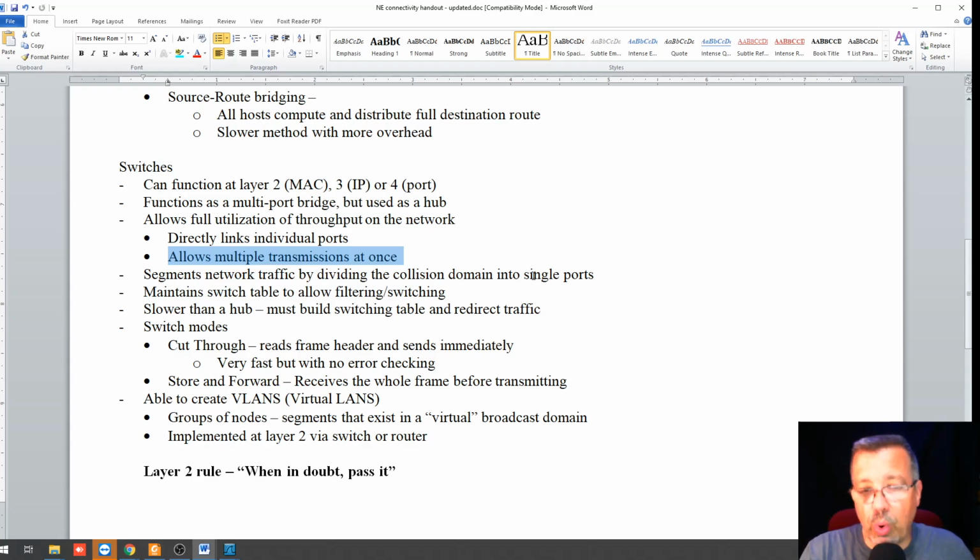It's actually port pairs, not single ports, but close enough. It maintains a switching or bridging table, which allows for filtering by MAC address by default. It's slower than a hub because it has to actually peel open the packet to layer 2, look at the MAC address, then look it up in its table and compare to see: should I pass this or should I not pass this? And as we get higher in the stack, the devices get slower and slower and more expensive, typically.